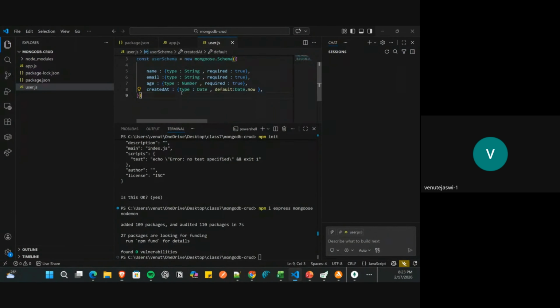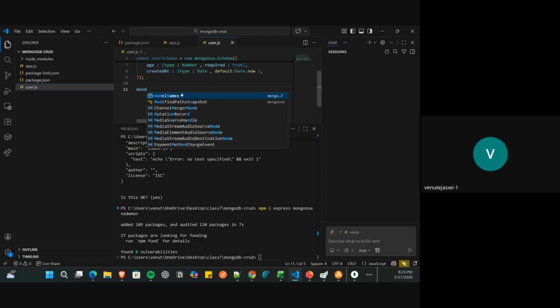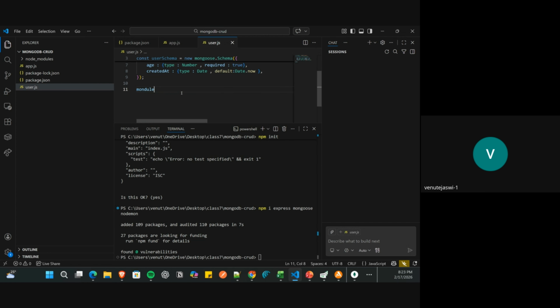Okay, we have created the schema for it. And then what? I want to export it. I want to use it in my application. How can I use it? I need to export this with module.exports. So what I'm doing here, I'm exporting something from this JS file.